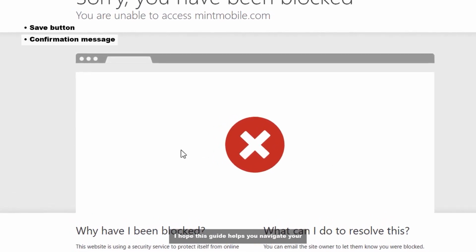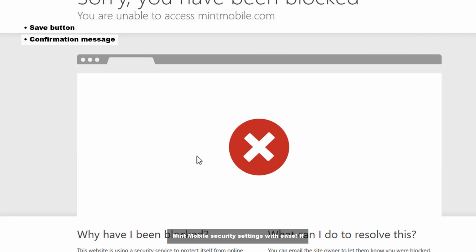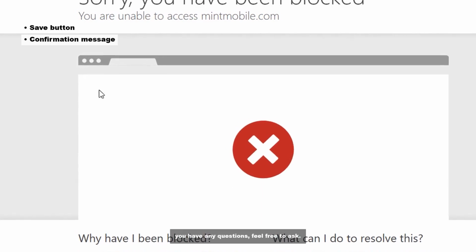I hope this guide helps you navigate your Mint Mobile security settings with ease. If you have any questions, feel free to ask.